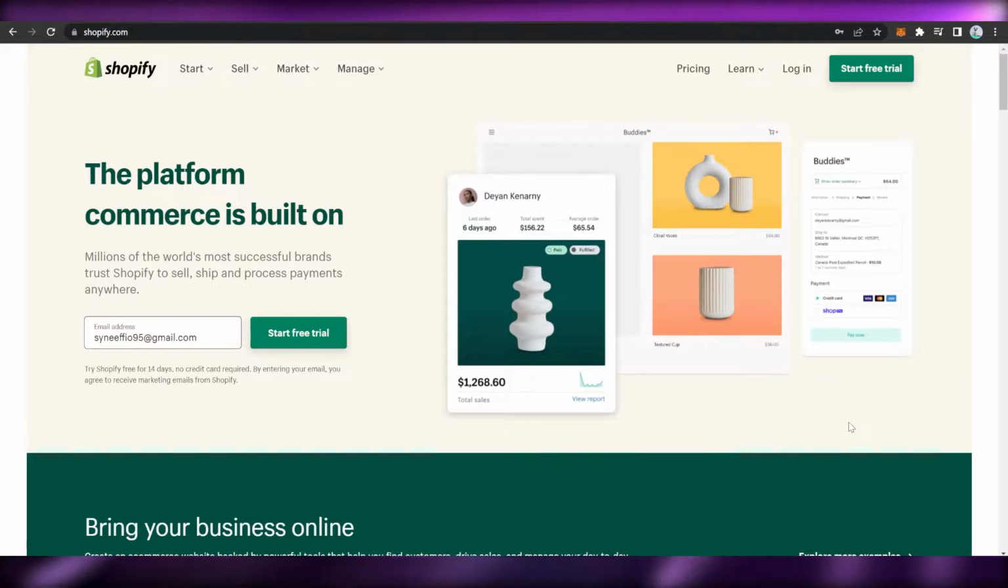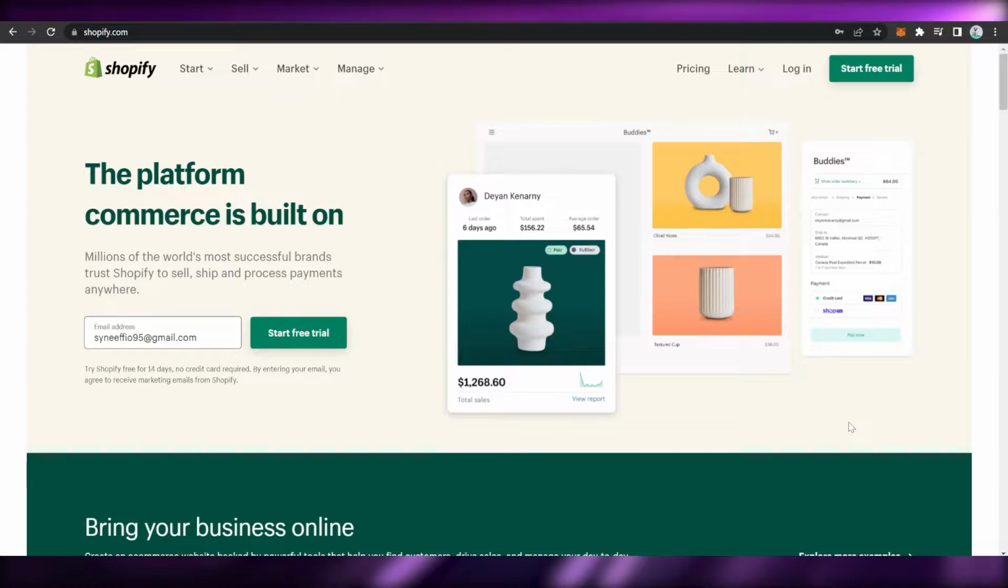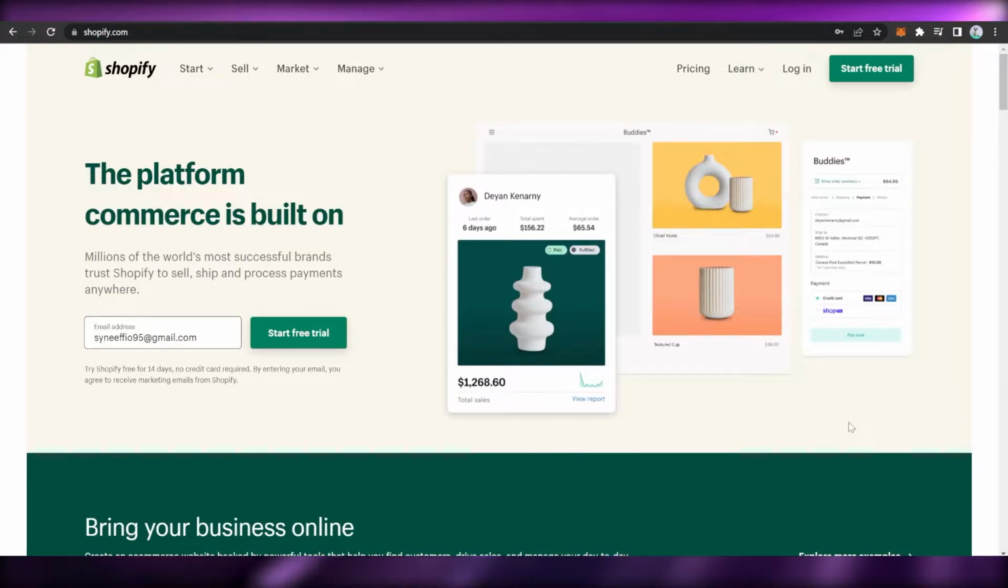And today I will be walking you through how to make a shop on Shopify for beginners. So let's begin right away. The very first step is to make sure that you have an account on Shopify.